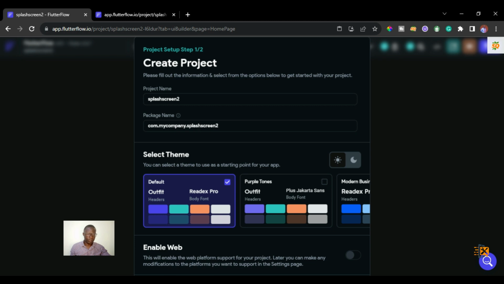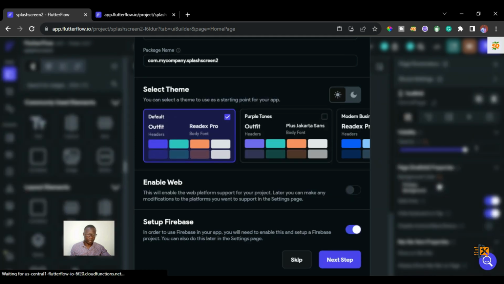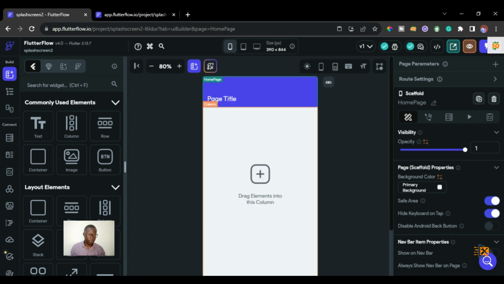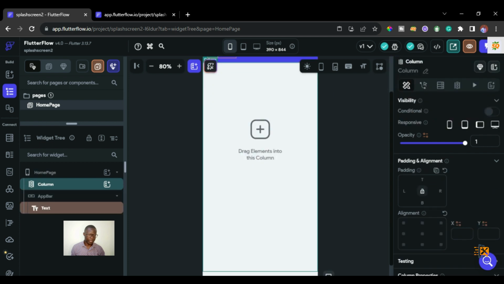Alright, so this is create a project, that is what we are doing now. This process requires that we set up Firebase and other things, but for now we will skip it and go to the main page. This is the first screen that we see in setting up, the home page, and when you move to the left side, there is what we call the widget tree. When I click on widget tree, it gives us the elements that are on this particular page. We have the column, we have the app bar, and then we have the text.